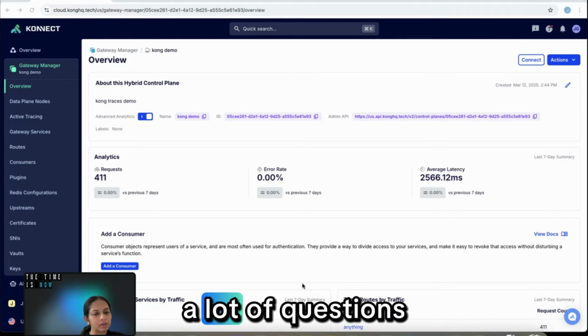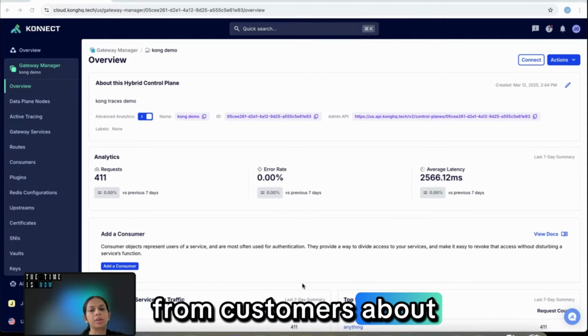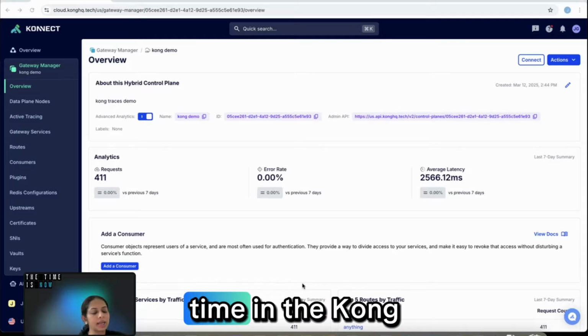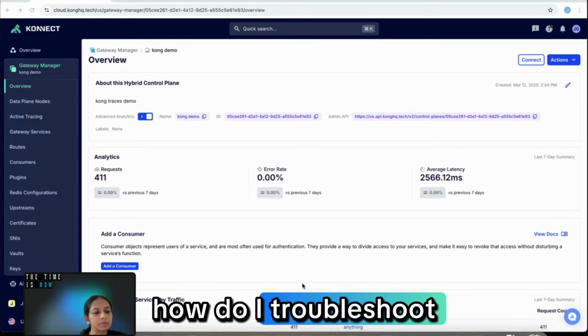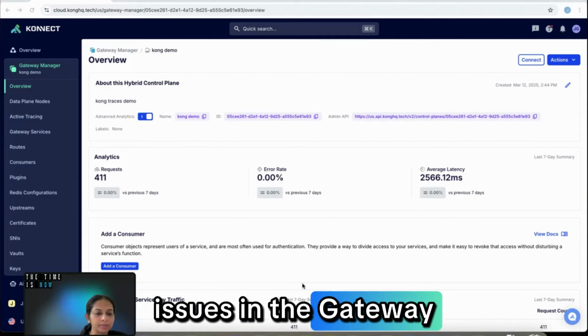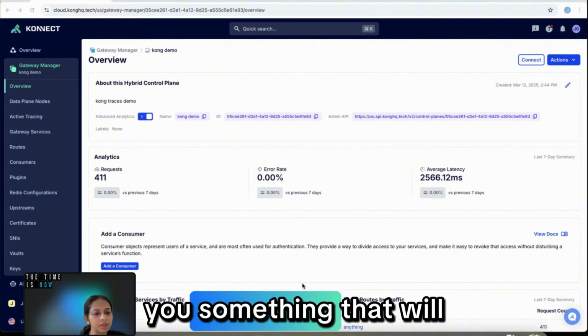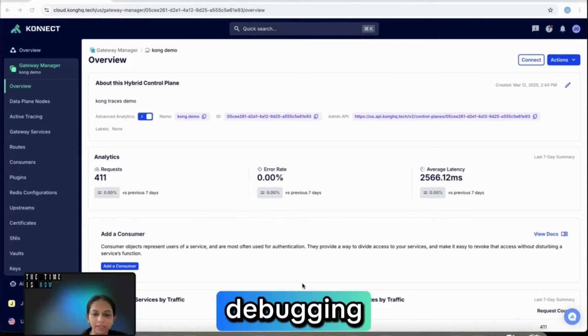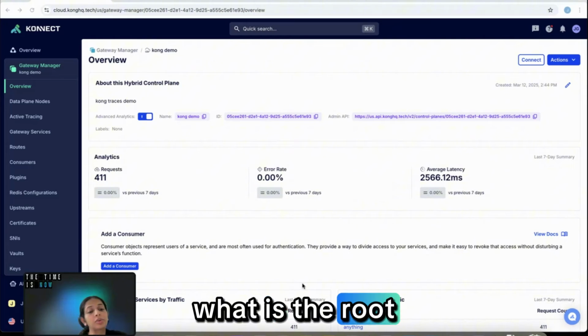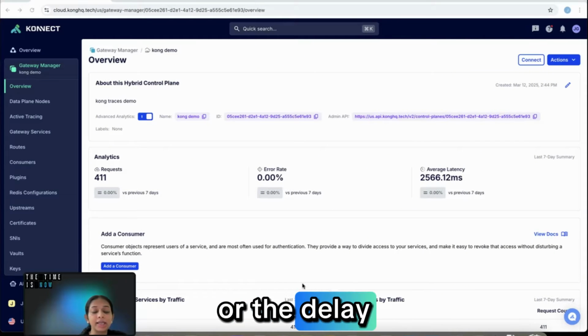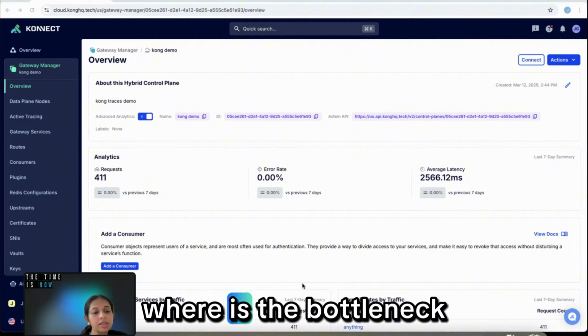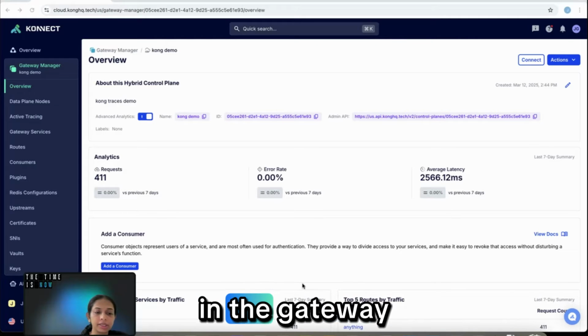We have been getting a lot of questions from customers about how do I find out what is taking time in the Kong gateway? How do I troubleshoot issues in the gateway? And today I'm going to show you something that will save you hours of debugging, trying to find out what is the root cause of the issue or the delay which is happening in the traffic. Where is the bottleneck in the gateway?